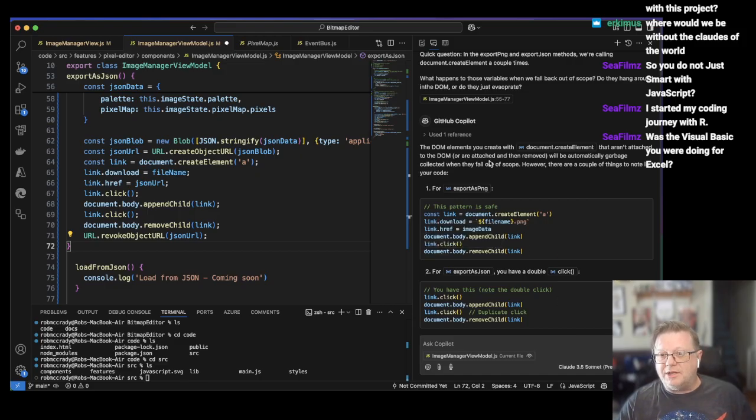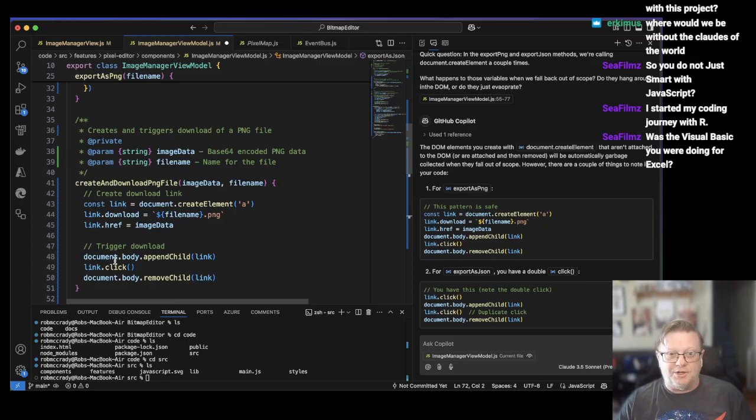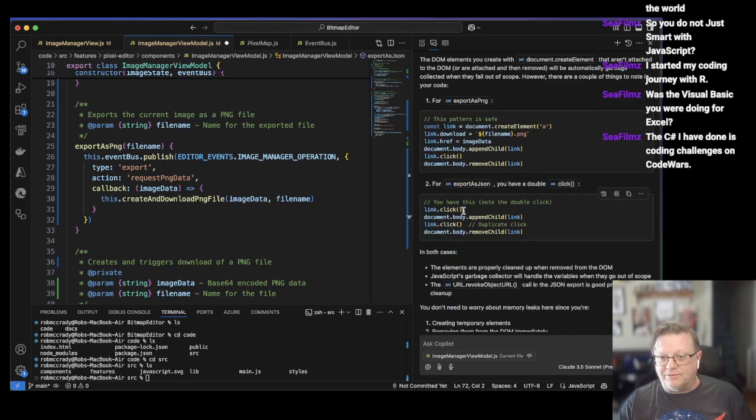All right, DOM elements you create with document.createElement that aren't attached to the DOM, or are attached and removed, will be automatically garbage collected when they fall out of scope. Couple of things to note in the code. For export as PNG, up in here, the create and download PNG file. This pattern is safe, and we've got double clicks down in export as JSON.